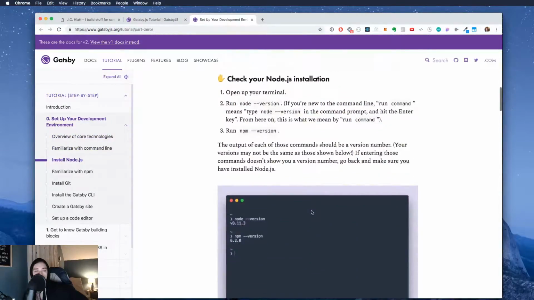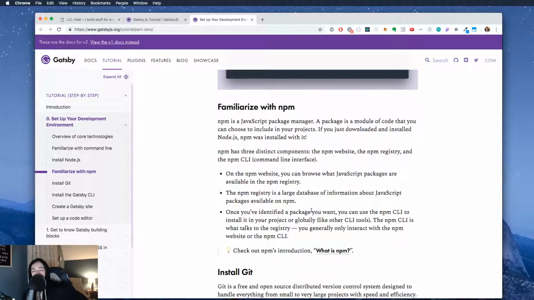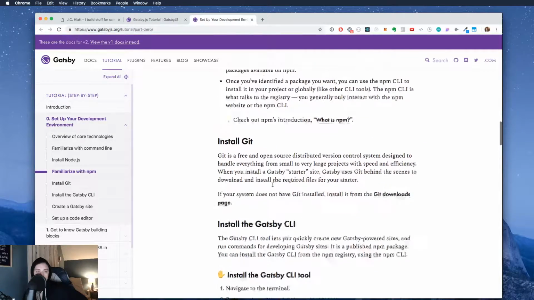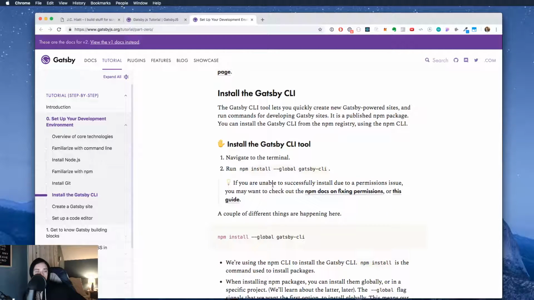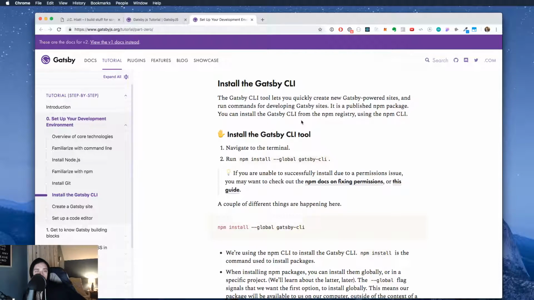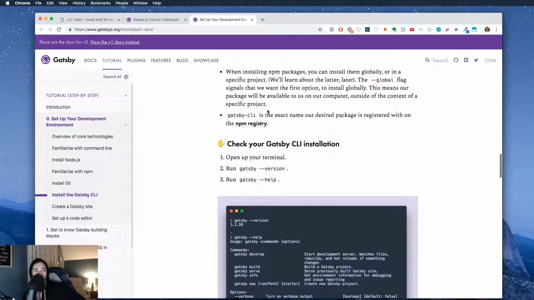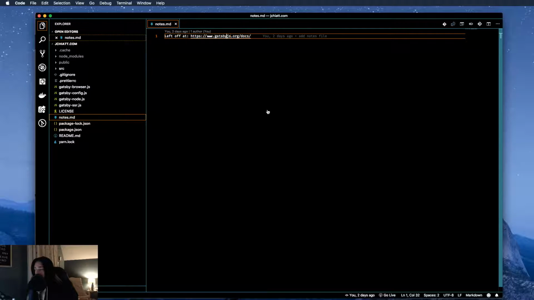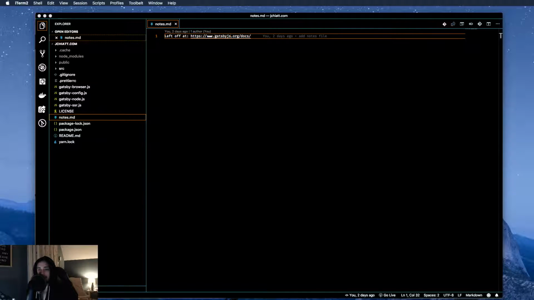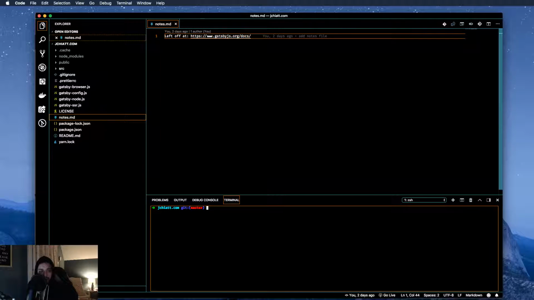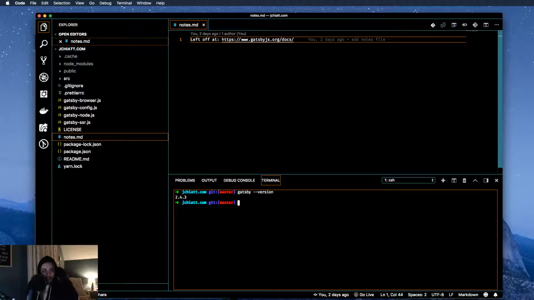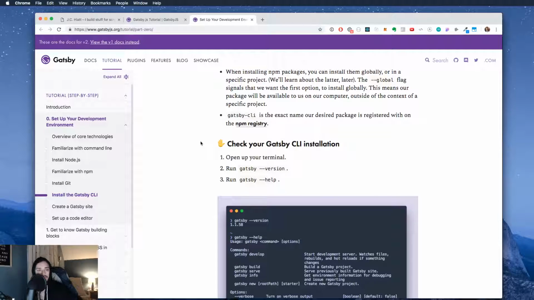Okay, command line, I have Node already. I might be skipping something crucial, but probably not. npm install Gatsby CLI. Okay, I'm pretty sure I already installed this. This will let you create new Gatsby-powered sites and run commands for developing Gatsby sites. Pretty sure that's how I generated the site actually, but we can double check. Let me open up a window here. Gatsby version. Yep. Okay, good. All right.